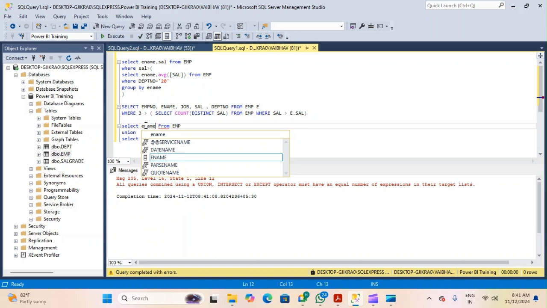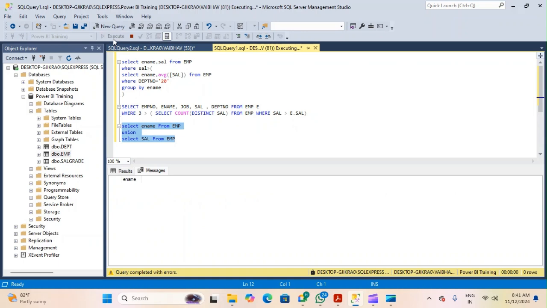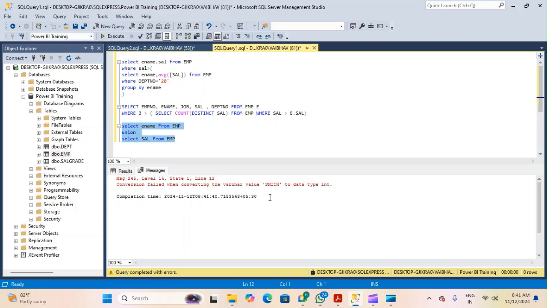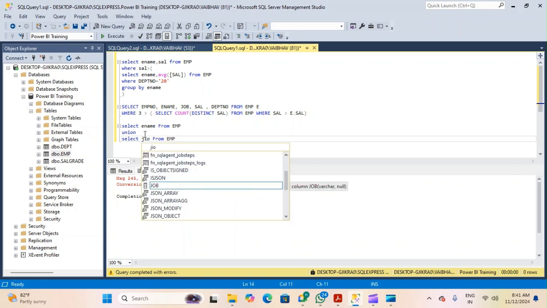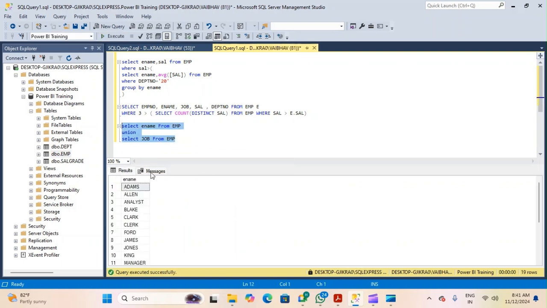Let's say I use ename here, but here it is salary. If you want to append, see, it will not append. But let's say I use job. If I union these two, you will see it will append. But what is the issue? Can anyone tell me? Because you are appending the job column with the ename.